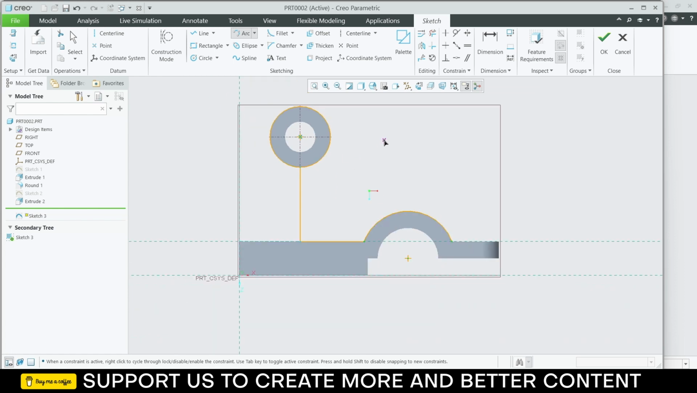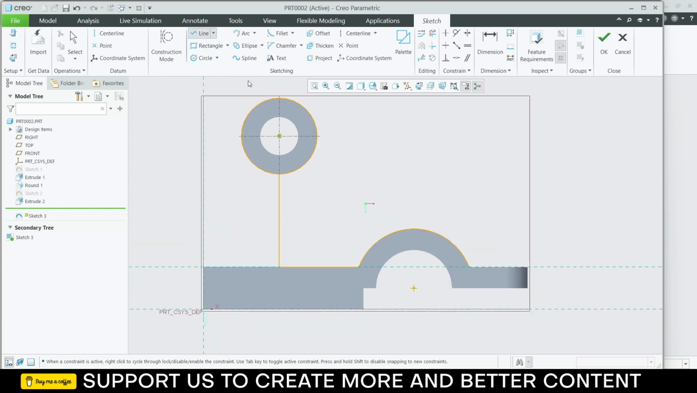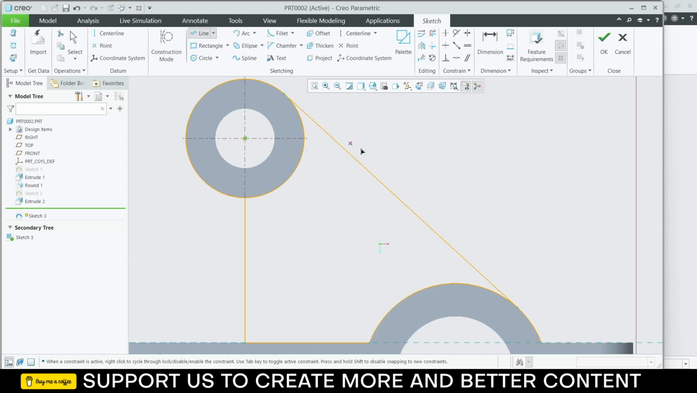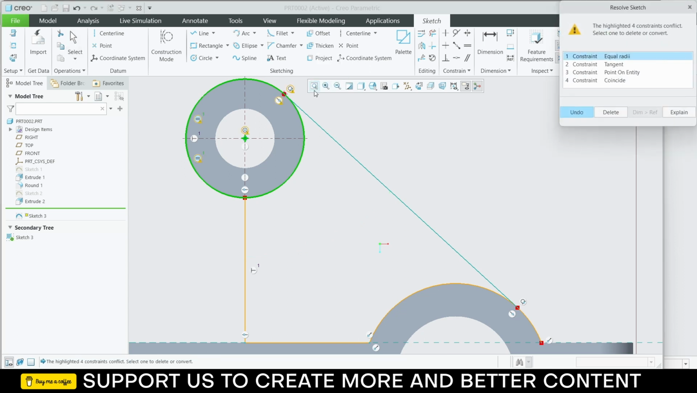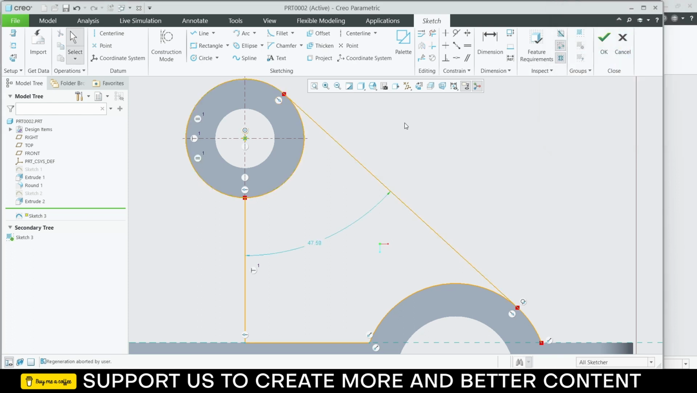So I want to draw tangent lines. Now watch carefully because I face some issues here, and I will tell you what are the issues and how to resolve it. So if I select this point and select this one, click on the middle mouse button. So what I want to make them tangent. So if I select this point and select this line and click on tangent, notice I got this issue. So how to resolve this? So here's a solution that I found.